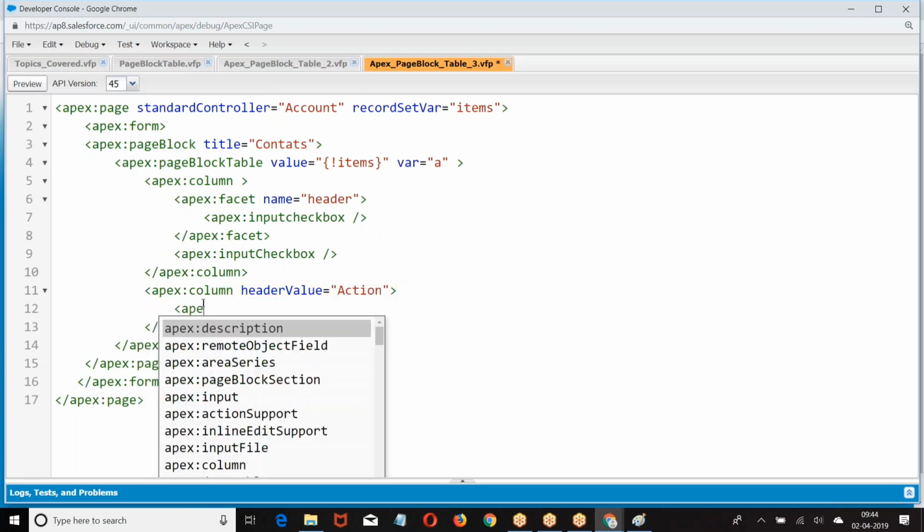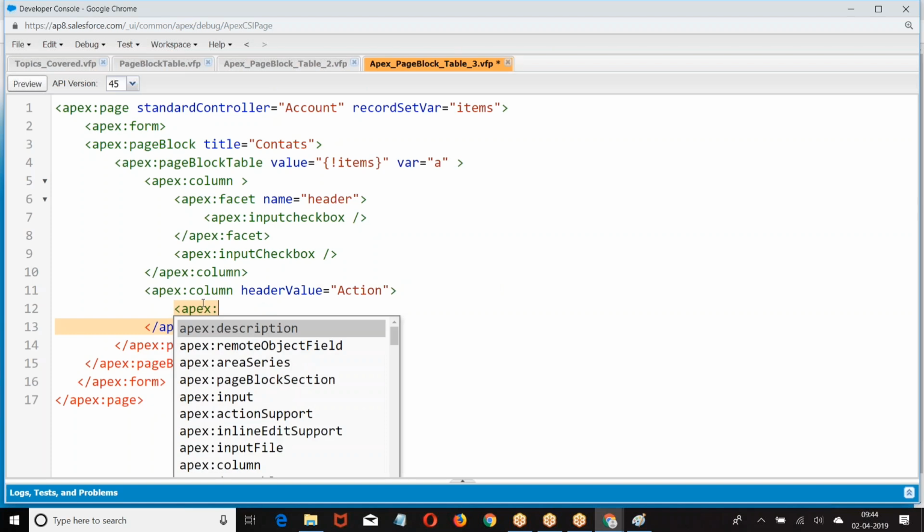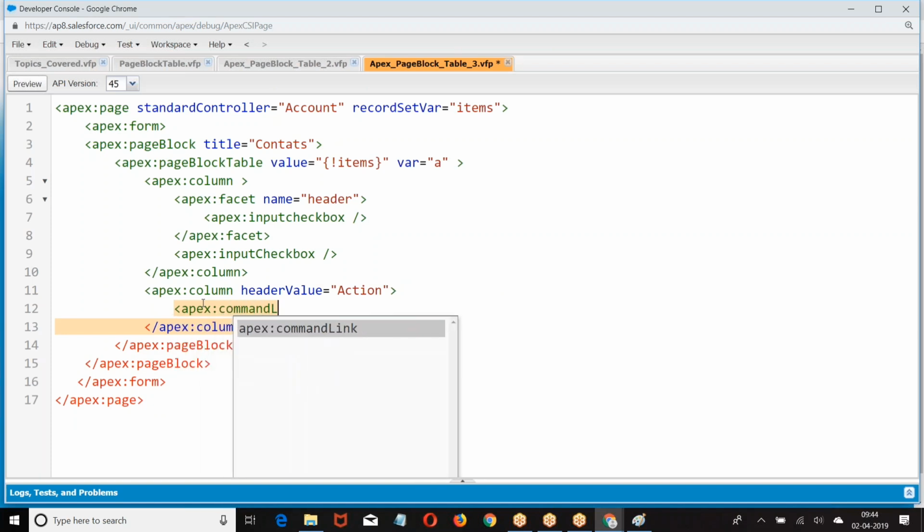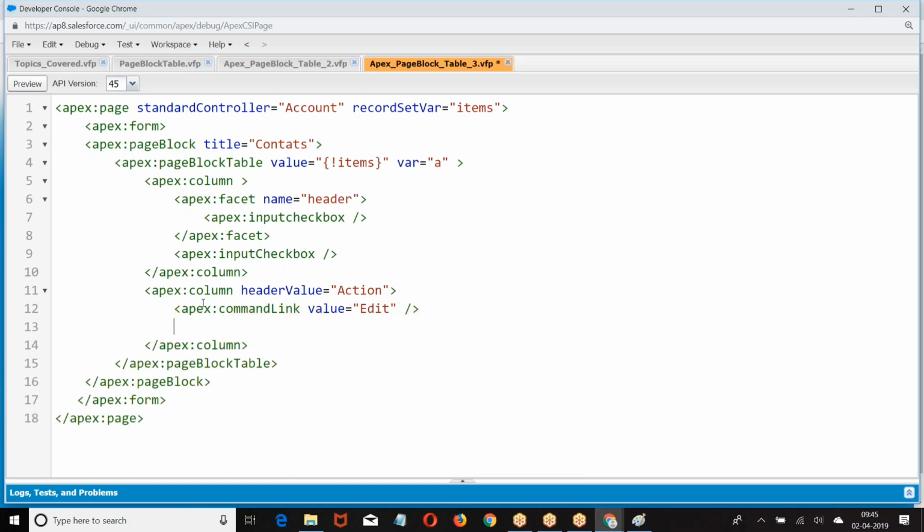Now look at the point. Somebody has asked me a question, and I'll answer your question here. Command link value equal to edit. I have not mentioned the action here. I only mentioned the label. Then what is the purpose of this? I want a space between the elements. Otherwise, both will be combined. Let me show the purpose of this. Then I'm giving apex.